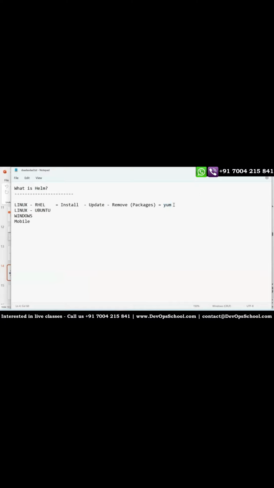Yum is a client, and it talks to a repository, either a local repository or a remote repository. The repository has packages, and using the commands yum install, yum remove, and yum update, you install the packages. A similar concept exists in Ubuntu also. In Ubuntu, we do install, update, and remove through apt.